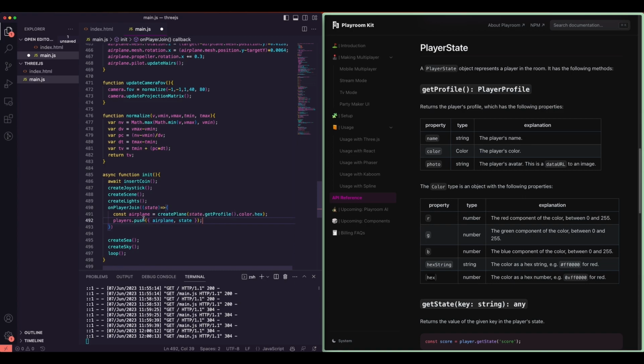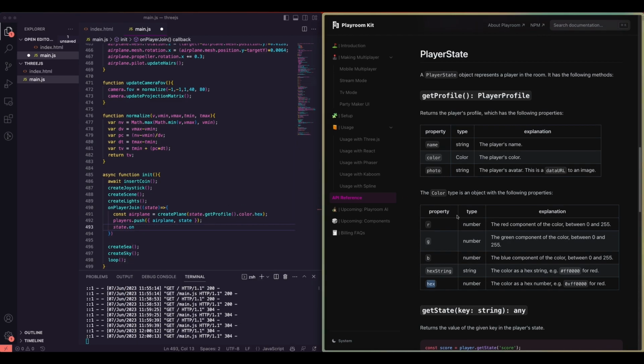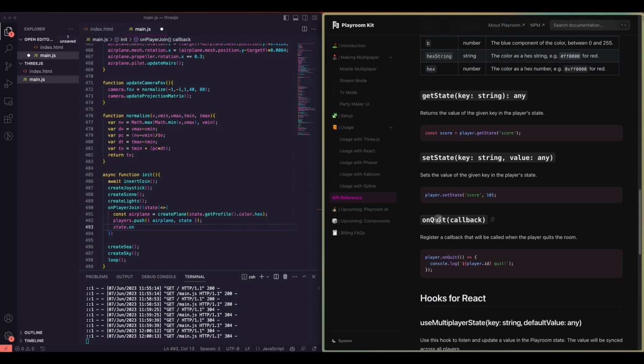We'll do an airplane, and we'll also push the state. One thing we want to do is we also want to remove this airplane when the player quits. So state has this onQuit handler, so we'll call that, and when the player quits, we'll remove them from the scene and also filter our list. That's pretty much it.